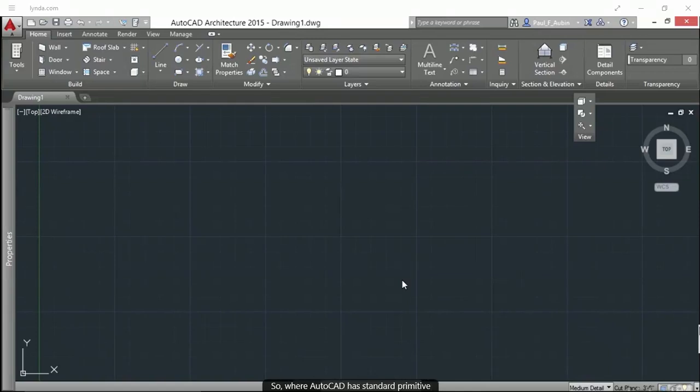So where AutoCAD has standard primitive geometries like lines, arcs, circles, and rectangles, AutoCAD Architecture has all of those, but also has walls, doors, windows, roofs, and stairs. So what I'd like to do is a really quick little demonstration comparing and contrasting the two and give you a sense of what these two programs are like.